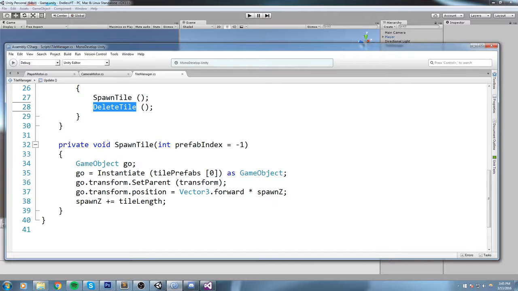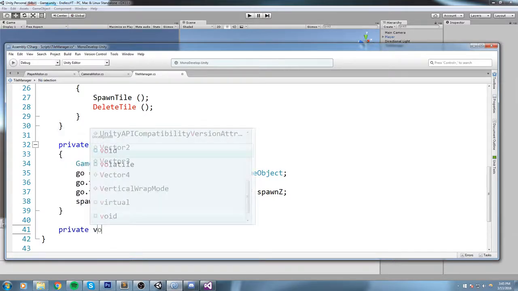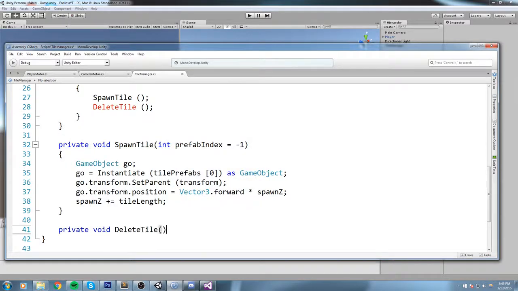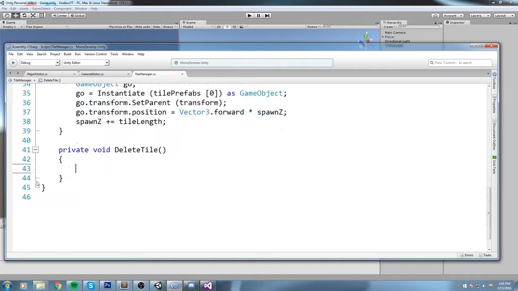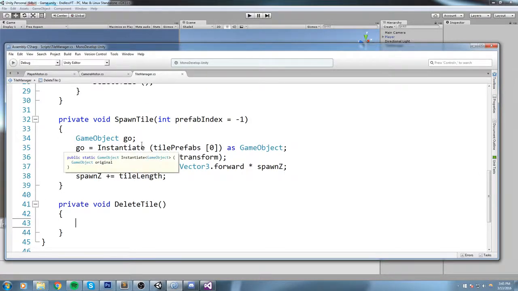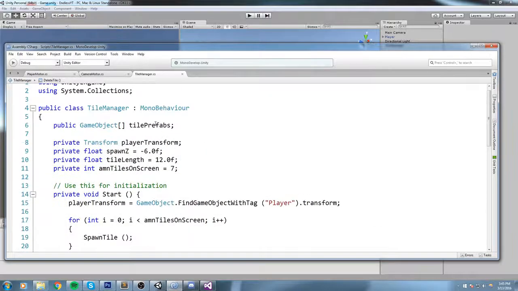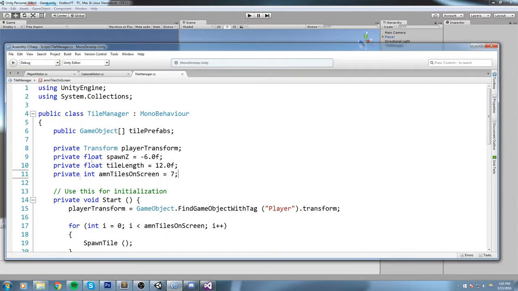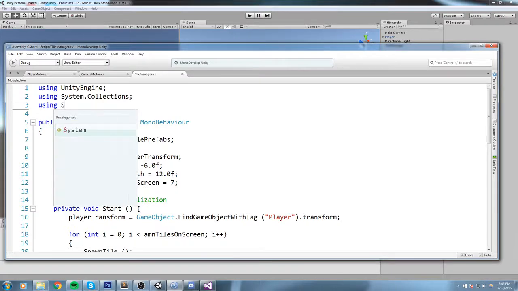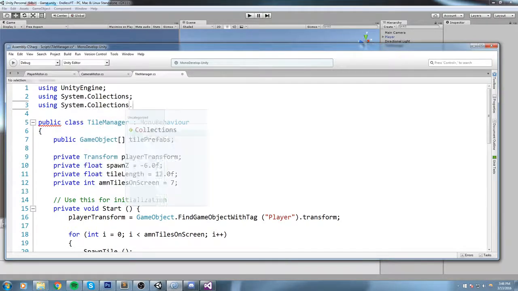So we've got the spawn tile function. Now let's write the private void delete tile, like this. Oops. But now we've got one problem. We never actually keep track of which tile we have and which tile exists. So we are going to create a list containing all that information. In order to use lists in C#, you gotta go up here and say using System.Collections.Generic. Now we're allowed to use the list type.